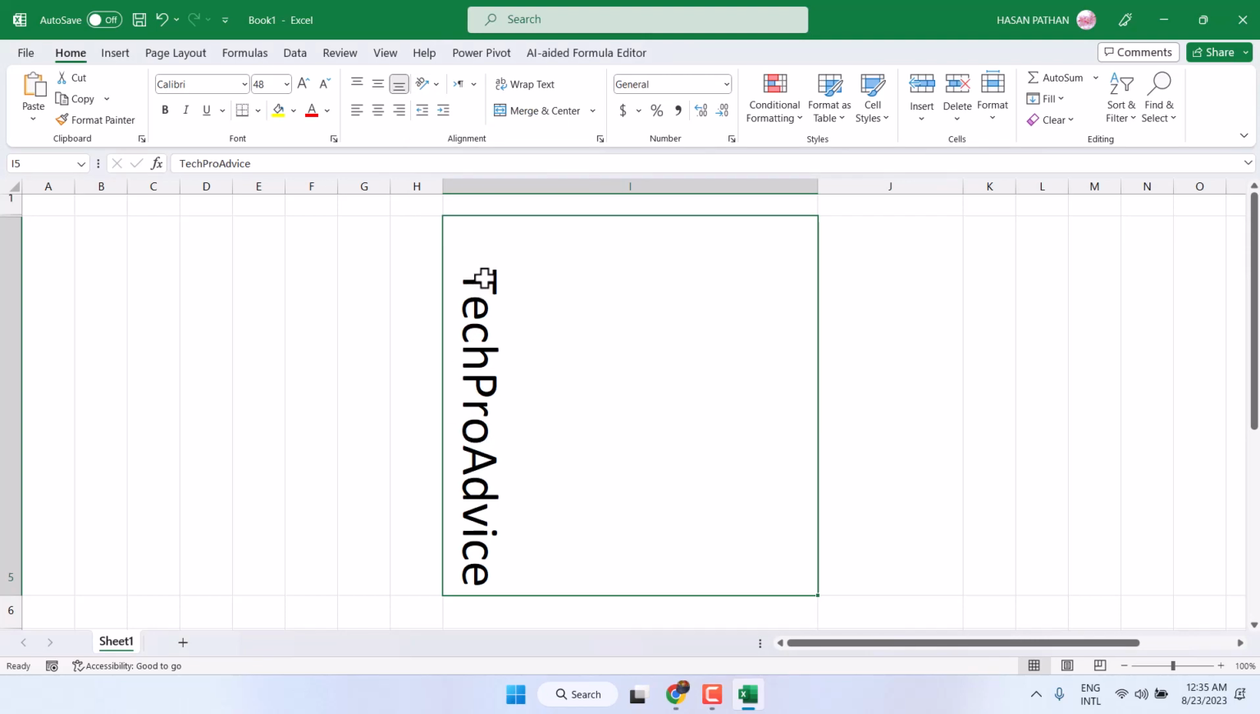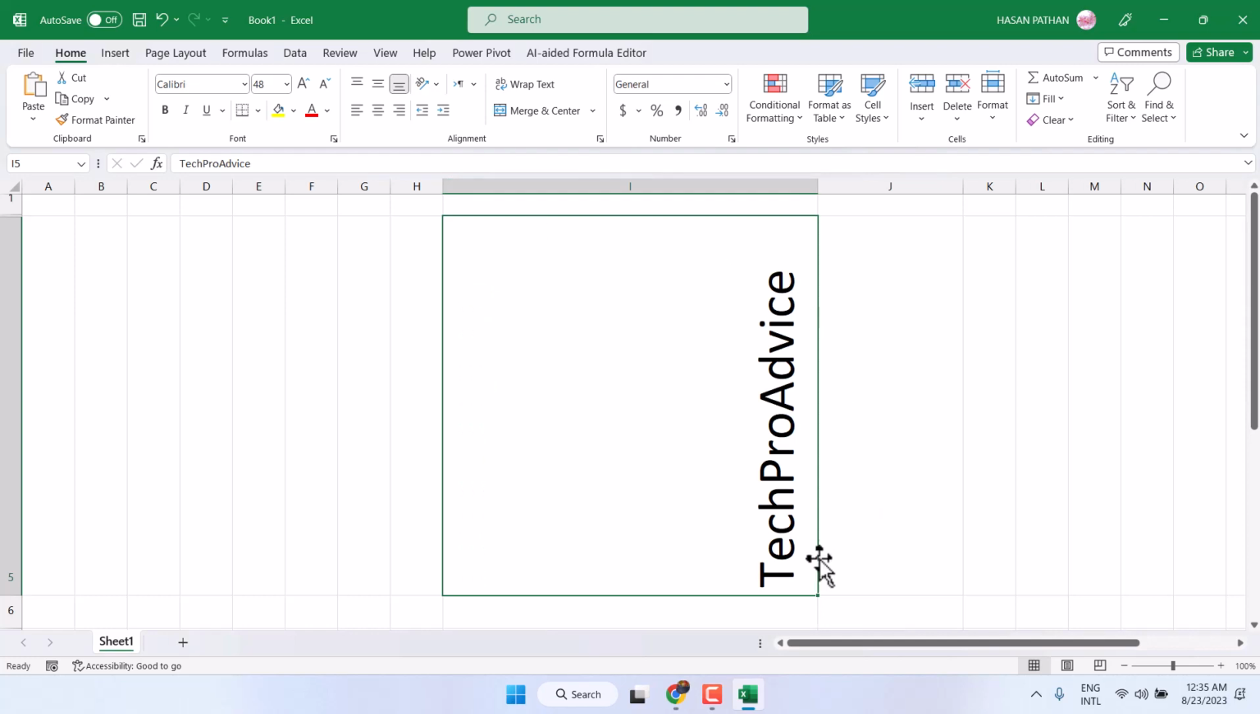So first letter will start from here and up. You will see first letter will start from this down side. So from down to up direction for this text.